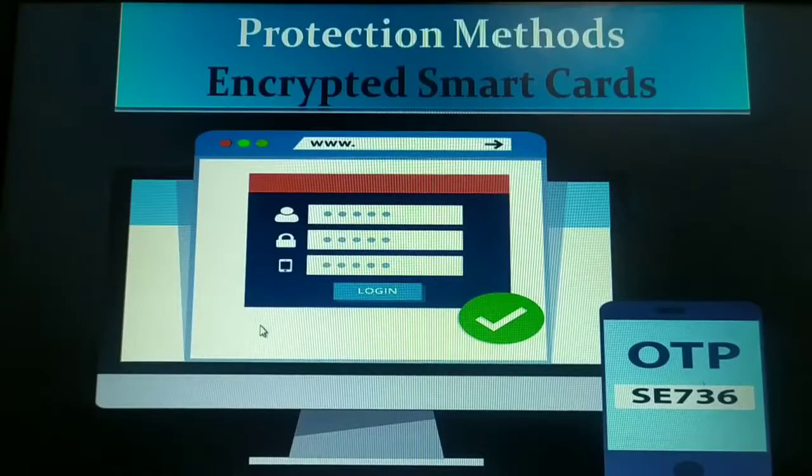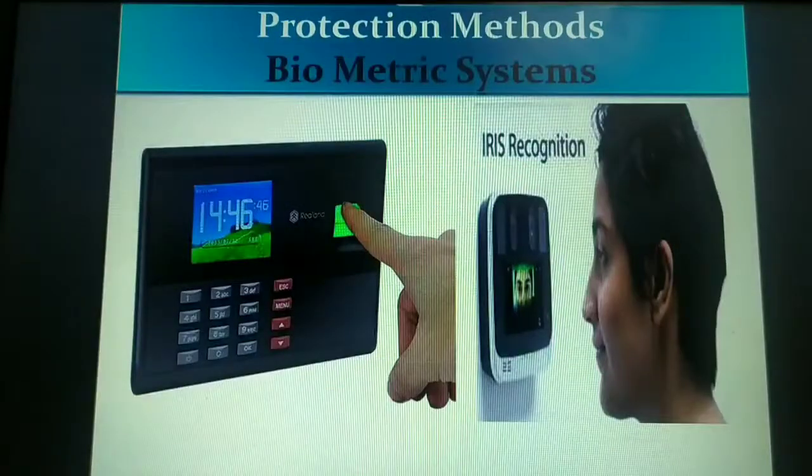Next we shall move on to the next protection method, that is the biometric systems. I hope you all know what a biometric system is. Here it is a fingerprint biometric system. Here it is scanning the eye retina.